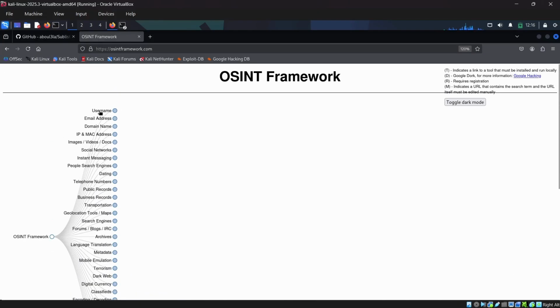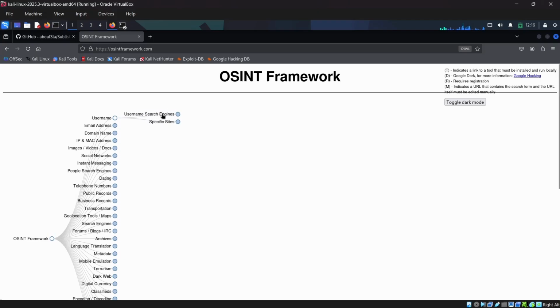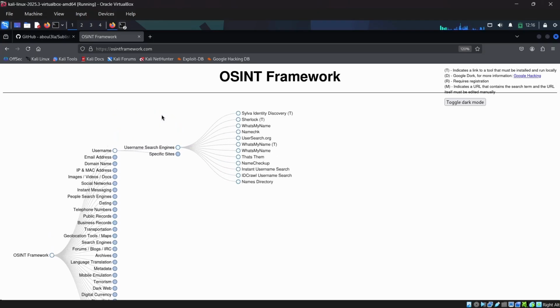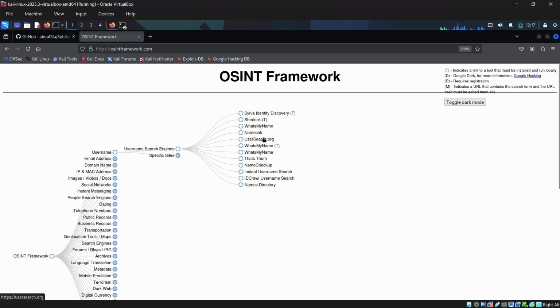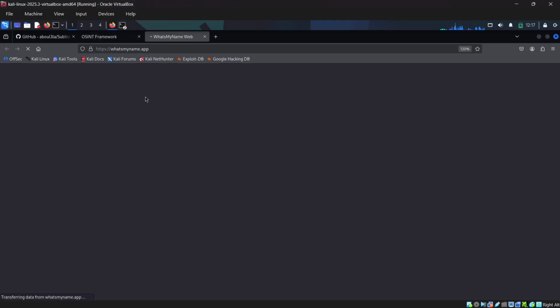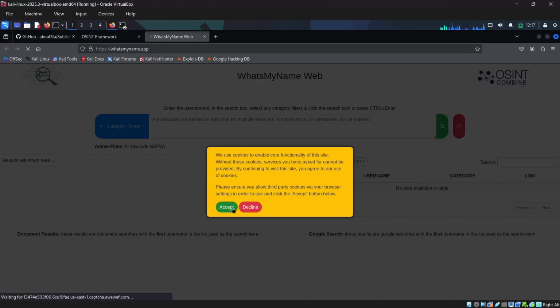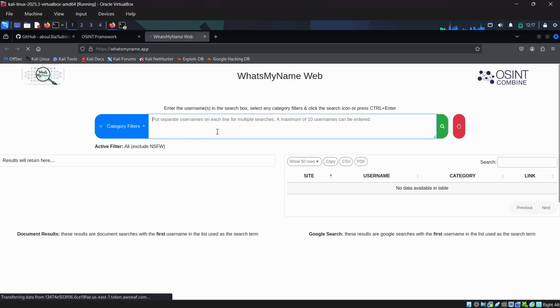If you want to enumerate usernames, just click here, and there will be username search engines. Just click here, and you can use a search engine and enter the username. If you enter a username here, it will support up to 10 usernames. If you enter your Instagram username, it will search the same username from multiple websites and enumerate that information. Just try it by yourself.